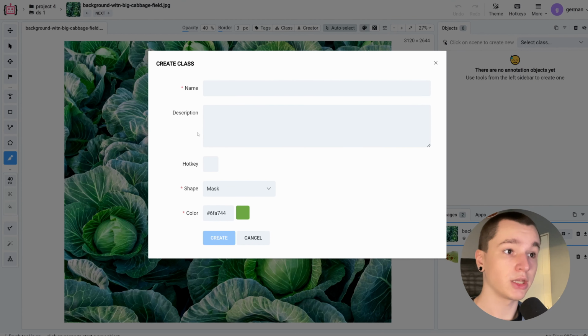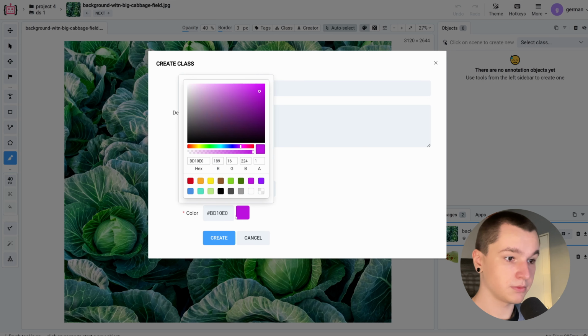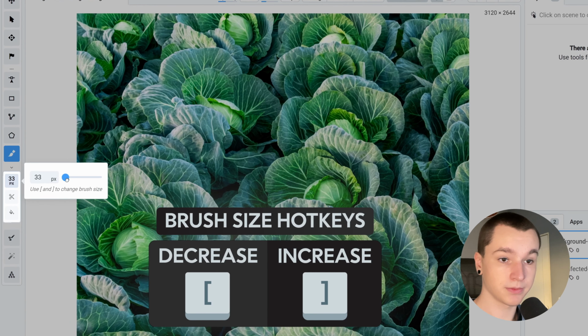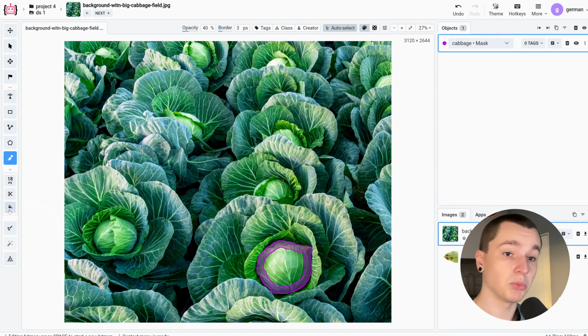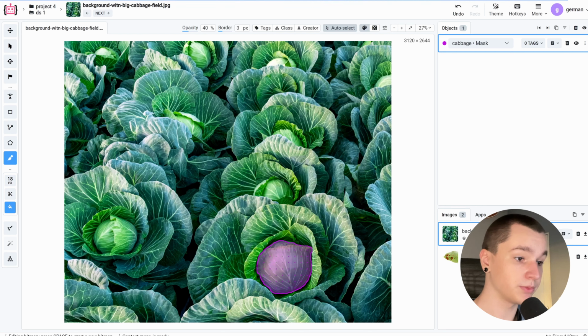Before doing any annotations, we are required to have an annotation class for the type of shape we are going to work with. So let's create one. Now we are good to go to create our annotation object, but we can change the brush size at the left. Let's annotate our object. Now we can simply use the bucket fill mode of the brush tool to fill this annotation gap, like that.